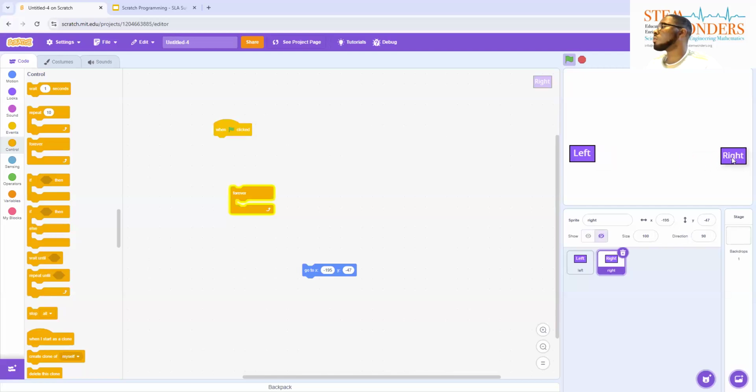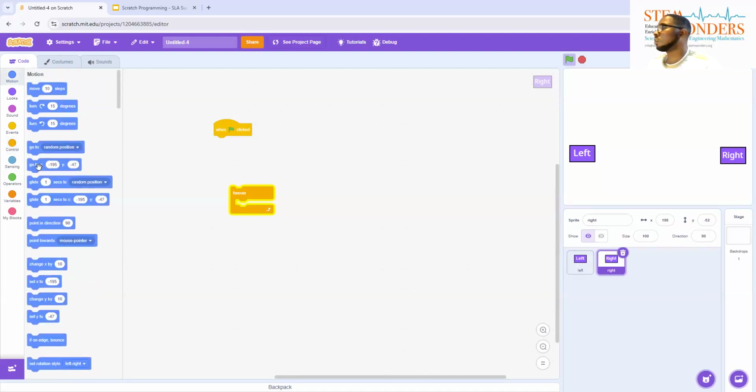Oh, can you see that? That's why you can't copy codes. So right, then go to 195.